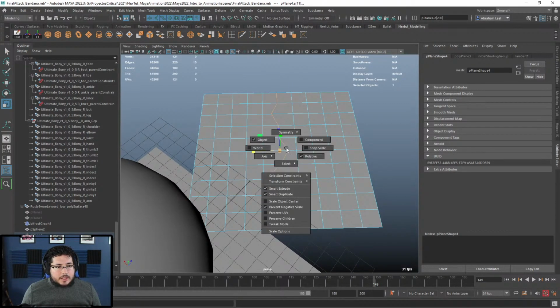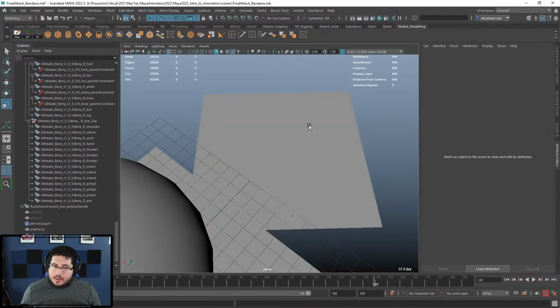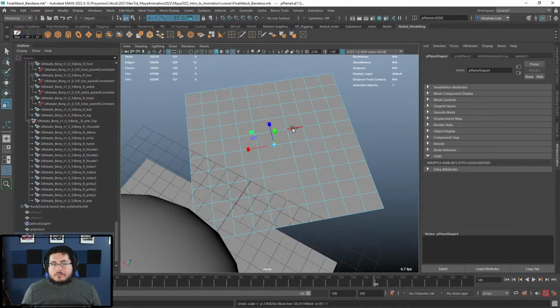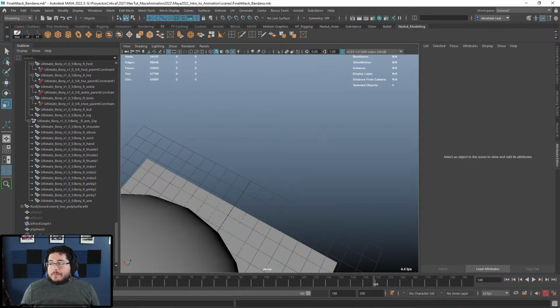I mean, you can try using component or relative or axis, or modify the pivot point. It might be a little bit more difficult, but to get to this position, you probably did something wrong in the modeling process. That's not very common.